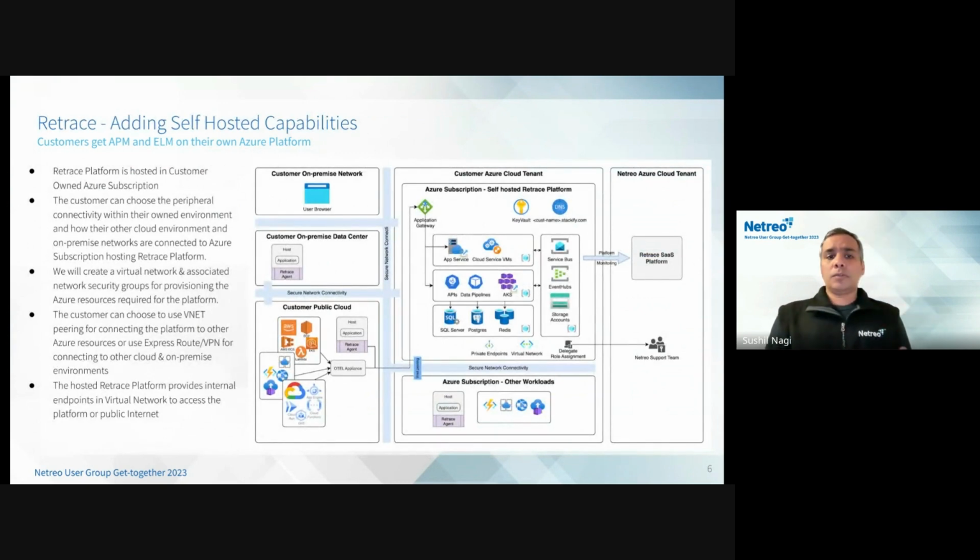The other part of how this overall architecture and this particular model would work is that you can have your workload sitting within your on-premise network, or in a private data center, or maybe you have a closed rack space and protected space within an existing data center owned by some other provider, or you can have your workloads within public clouds. Then what we would require is a new subscription created in Azure where this Retrace platform gets hosted.